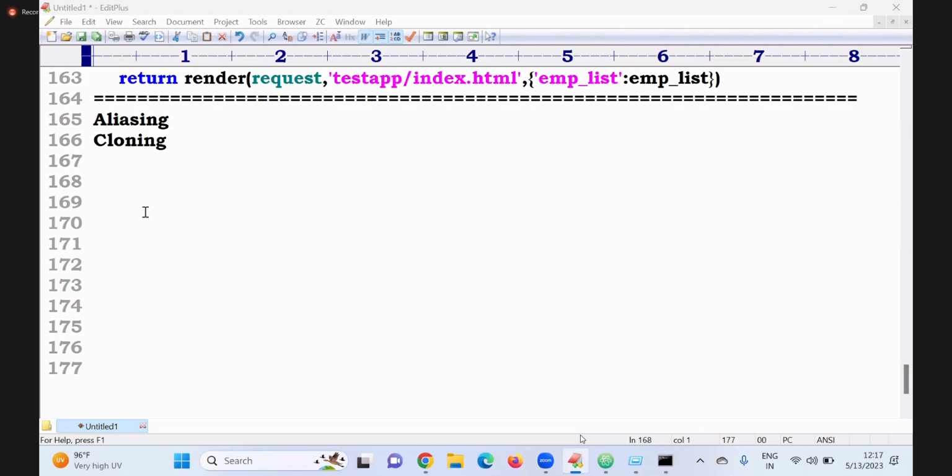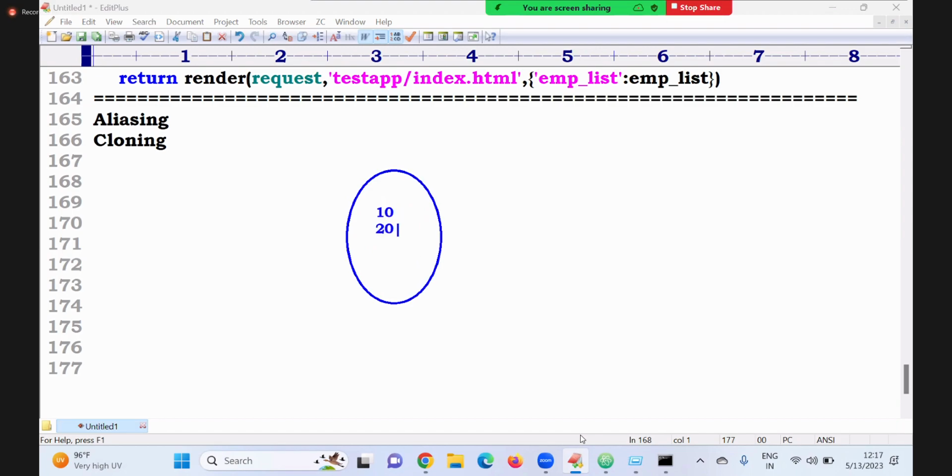Aliasing means one object, two references are available. That is called aliasing. For example, check it carefully. I created one object with some content: 20, 30, 40. Now I give it as L1, and next I give it as another one, L2. Here how many objects are there? Only one object. How many references? Two. If I change the content by using one reference, it is affected for both or not? Yes, that is called aliasing.